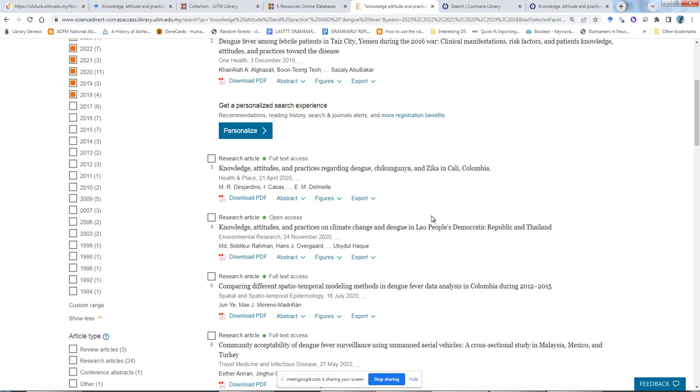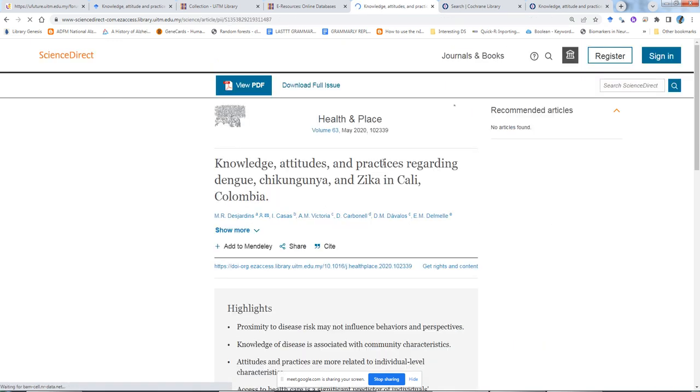Faham kan? So let's say this is 2022. So knowledge, attitude and practice on climate change and dengue. So ni macam tak berapa kenal lah dengan kita, kita boleh skip. So knowledge, attitude and practice regarding dengue, chikungunya and Zika in Cambodia. Maybe this one is related jugalah. So kita tekan this one.